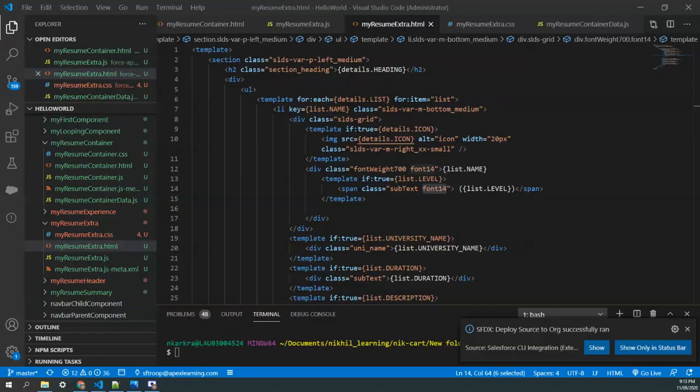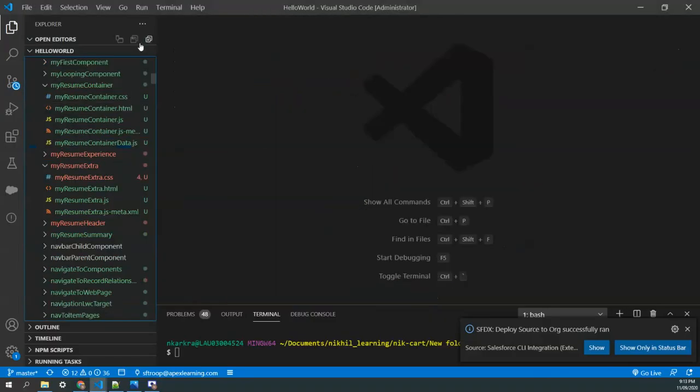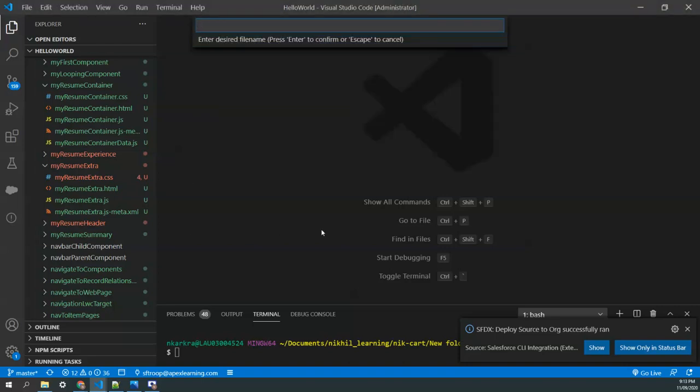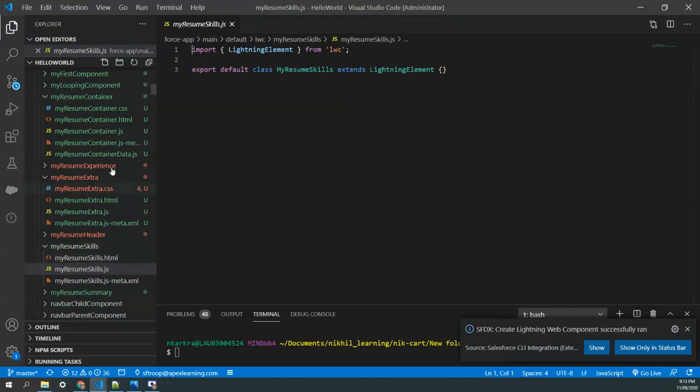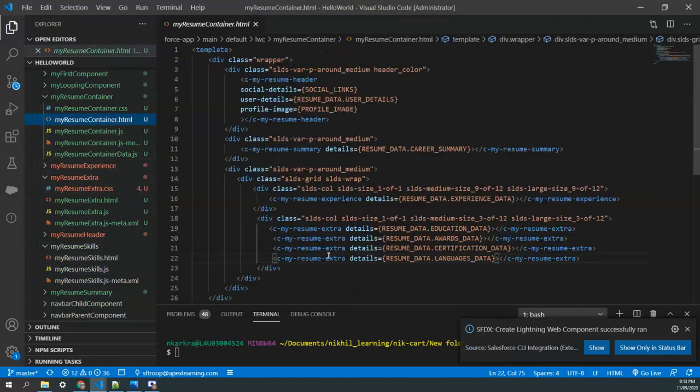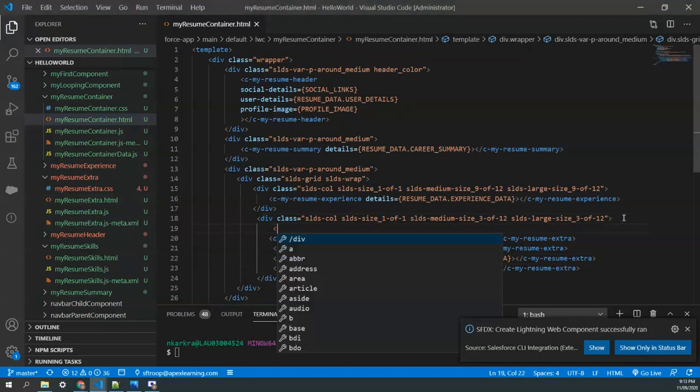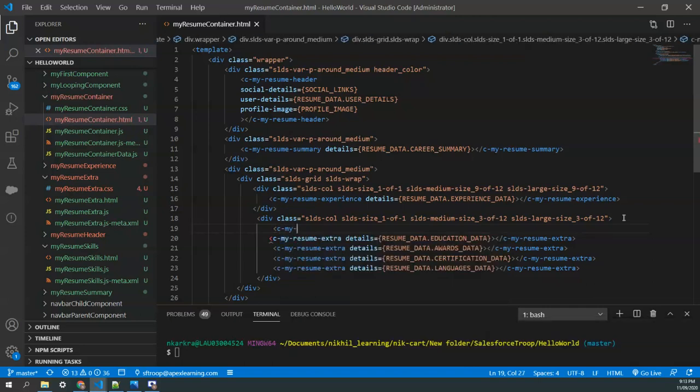Let's go to our VS Code, close all the tabs, and we are going to create another component. The name is going to be skills, my resume skills. So create a new component, my resume skills. Let's add the component first, and it should come at the first place. So the skill will be c hyphen my resume skills.